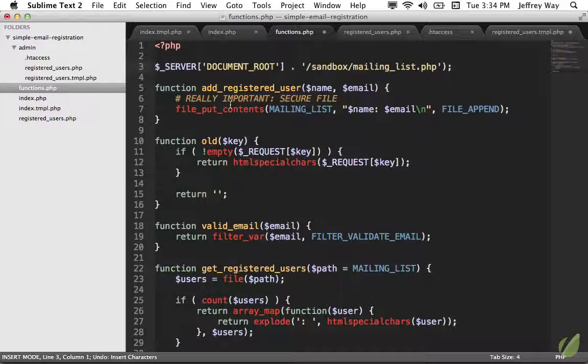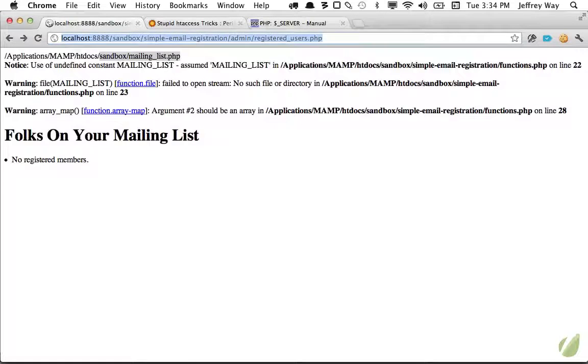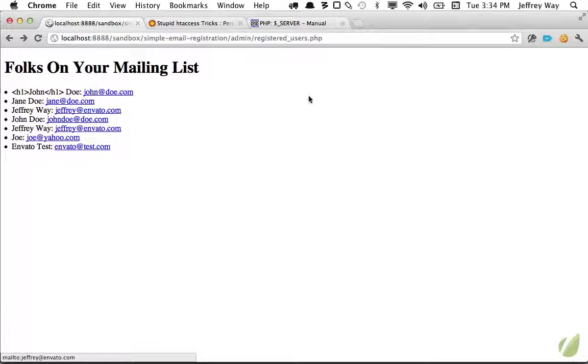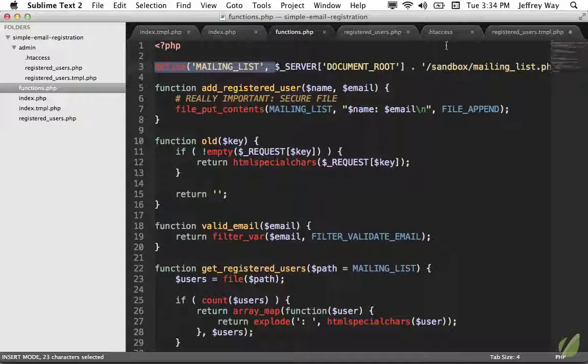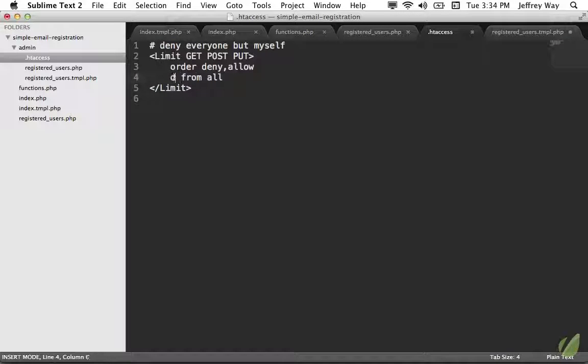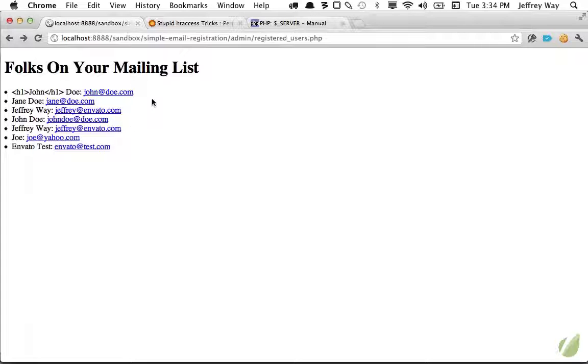So if we go back a few steps, I think this should work now. And yes, that is working great. So now we're making some progress. If we go back to htaccess, we're going to deny from everybody, but I do want to allow from my IP address. So let me grab that real quick.